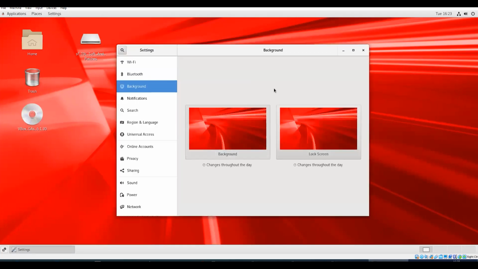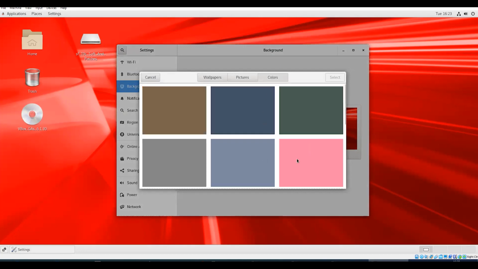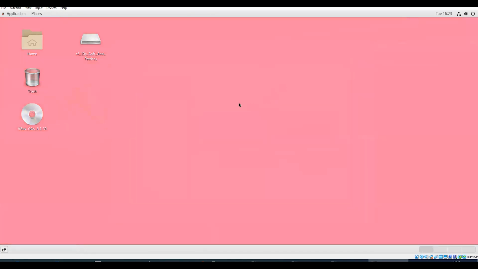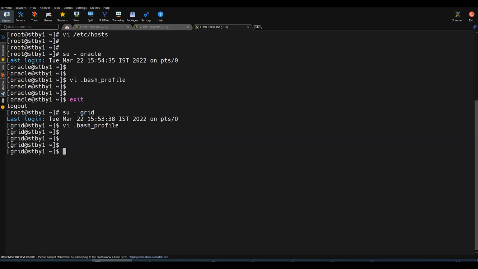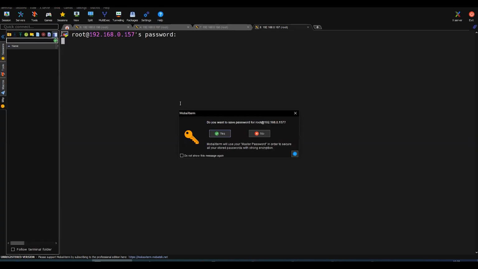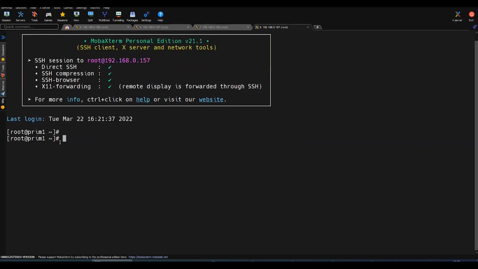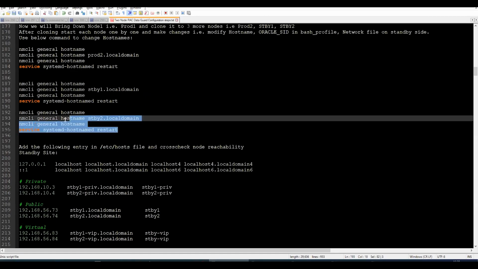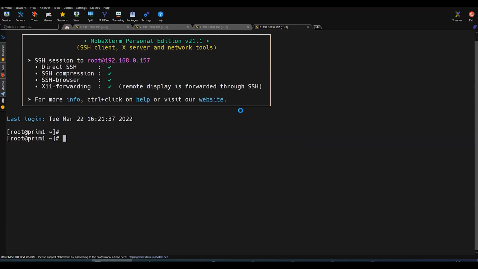Let's modify some background also. Okay, this one is our standby 2. This one is our standby 1, standby 2. So let's log into the server from here. We need to connect to 157. Sorry, it's a big IP. So you can see the host name is still the prim one. We need to modify that first. Let's quickly do that. This is going to be STBY2.